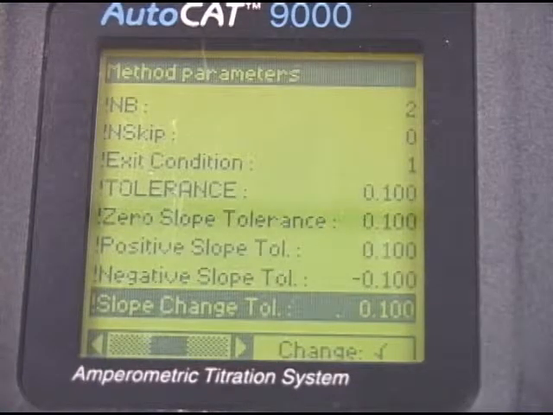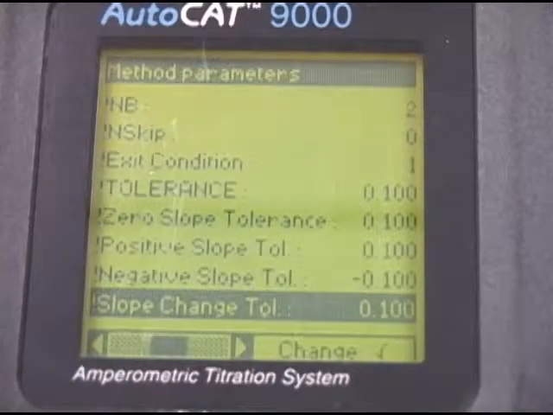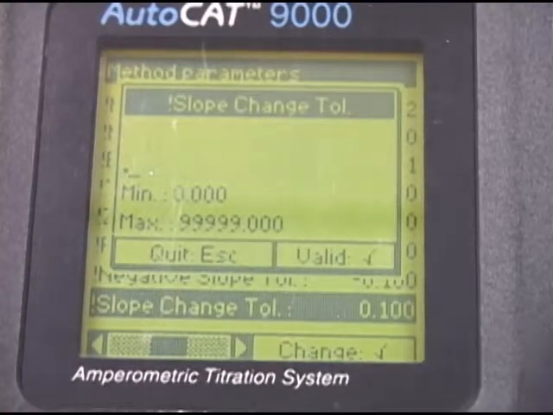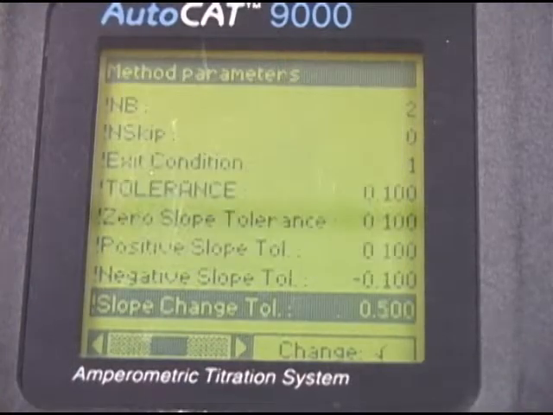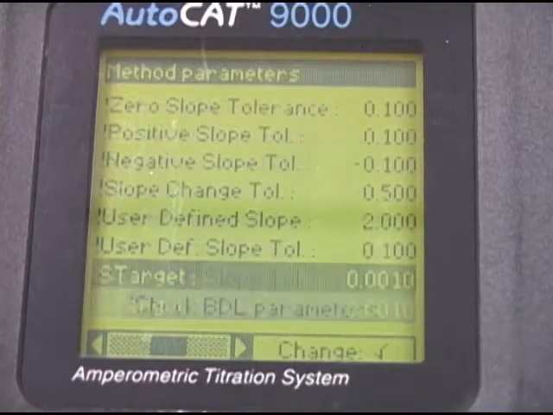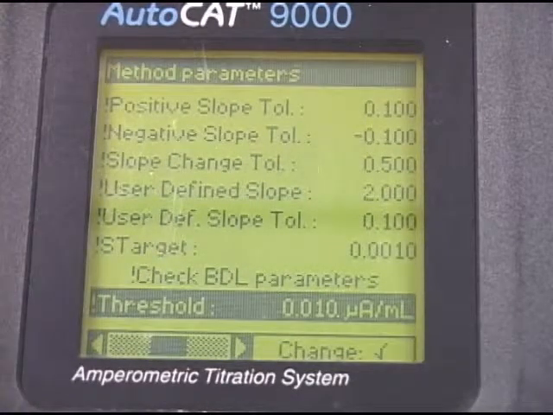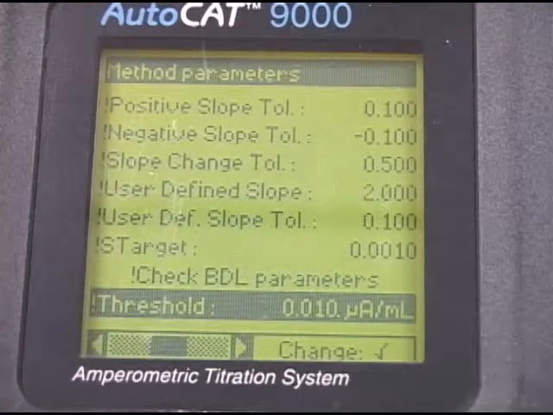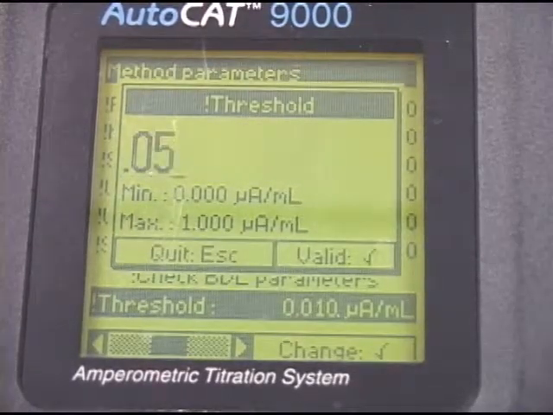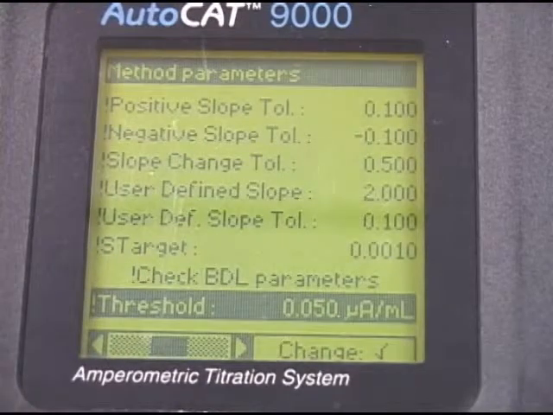is the slope change tolerance. So we'll scroll down to slope change tolerance, hit the check mark, and change that value to 0.5. Hit valid. And there is one more parameter that we want to change, and that is the check BDL parameters threshold. So we'll scroll down to threshold, hit the check mark, and change that to 0.05. Hit valid, and we are through with titration 1.